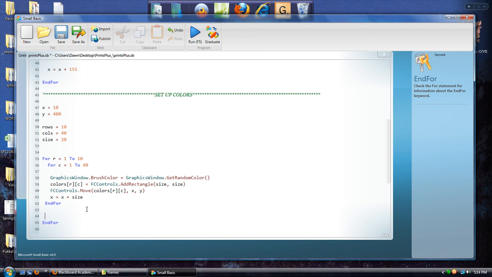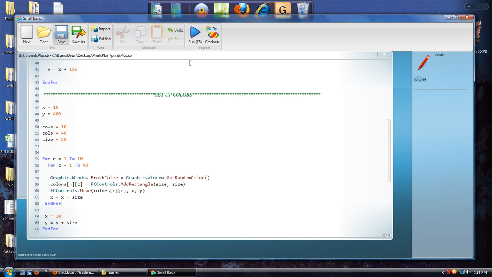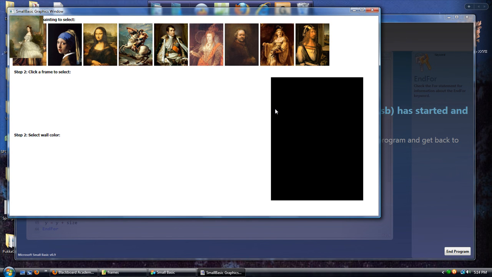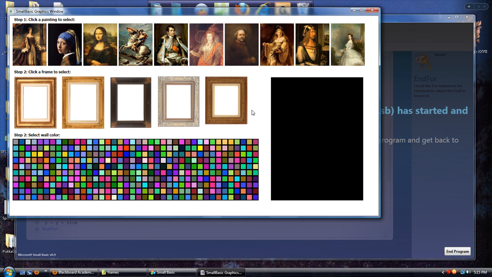So now I'm in the outer loop here. We'll set X back to about 10 or so, and then Y is going to be whatever it is plus 20 pixels, which is in the size variable. Okay, so we can run it. It will take a while because we have all these images loading. And there it is. Okay, so in the next video we will focus on the functionality.